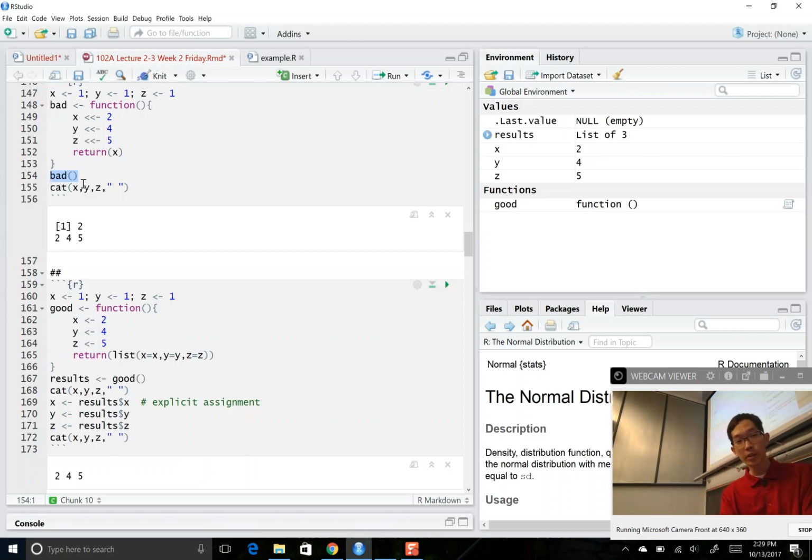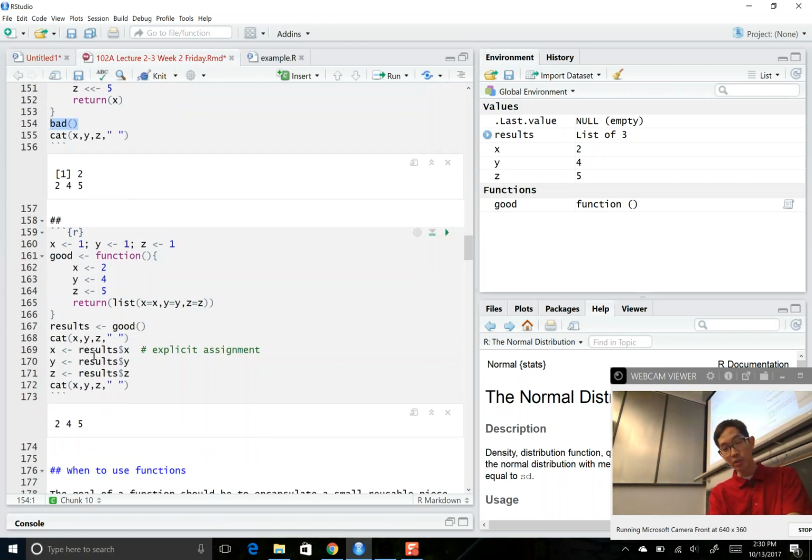Okay, and so unless you have memorized every single part of your code, you might not realize that it is at this moment when this line is run that the values x, y, and z in the global environment have changed. Okay, and it makes it a lot harder to try to track down where a mistake has happened if you don't explicitly change the values. So it's much better to do your explicit assignment.